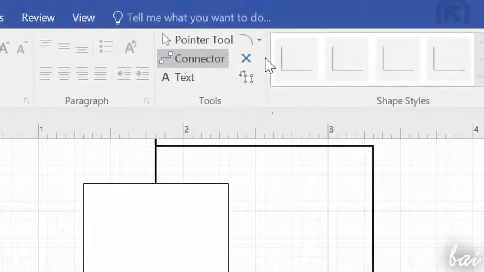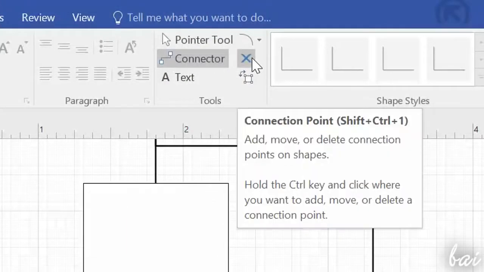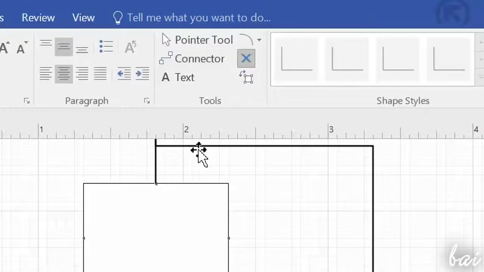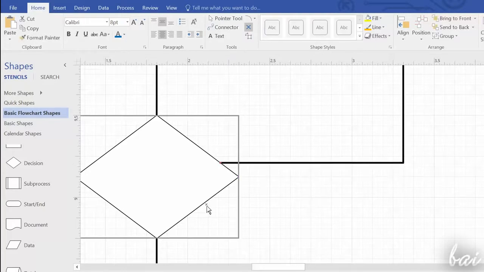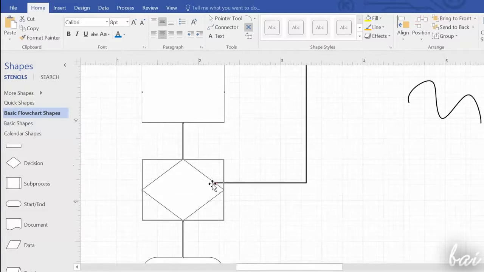To add and manage connection points, use the Connection Point tool. When this tool is enabled, you won't work with the shape or the connectors, but with the connection points on them. When your pointer shows 4 arrows, you are hovering a connection point, and so you can click and drag to move it. Also, the connectors attached to it will follow it.